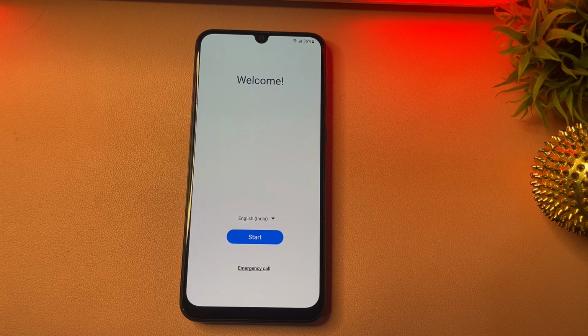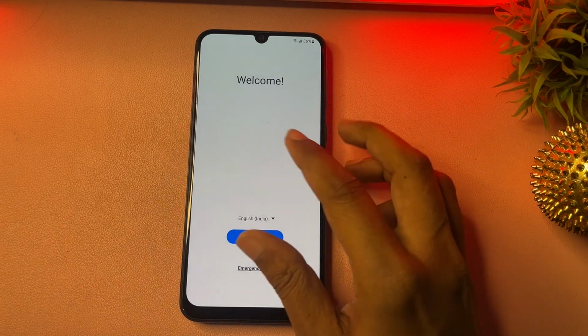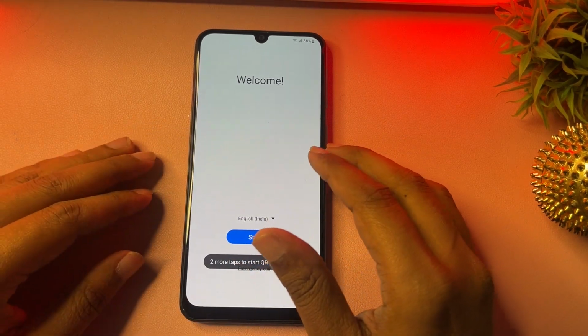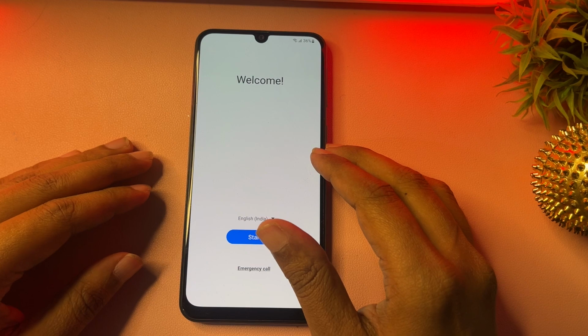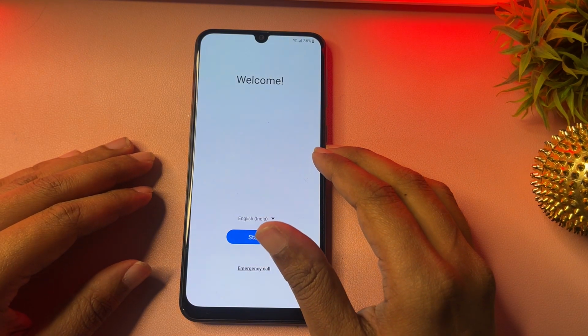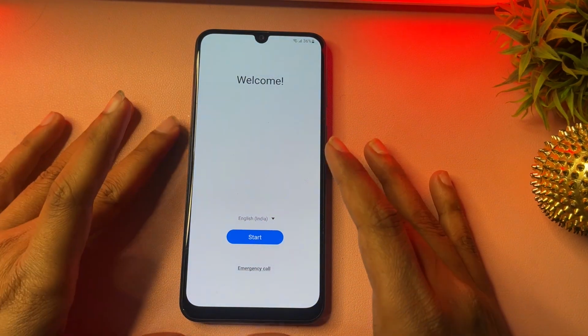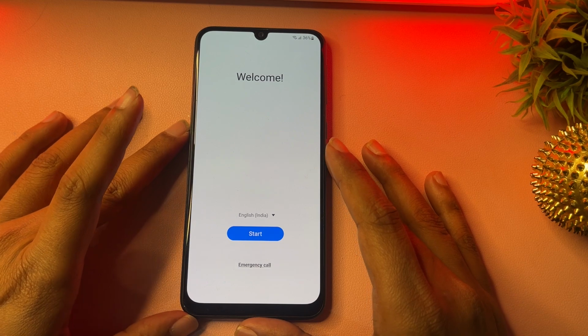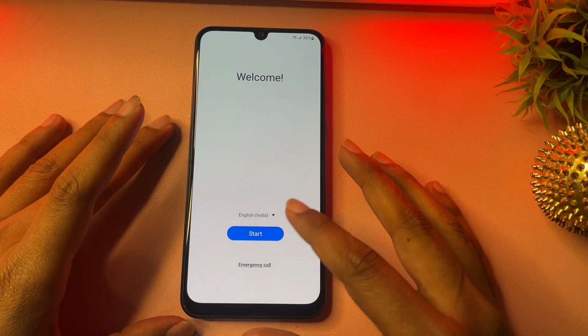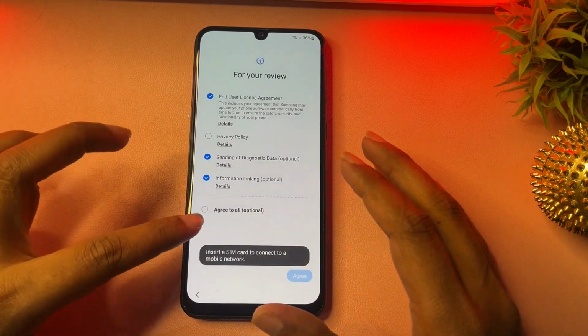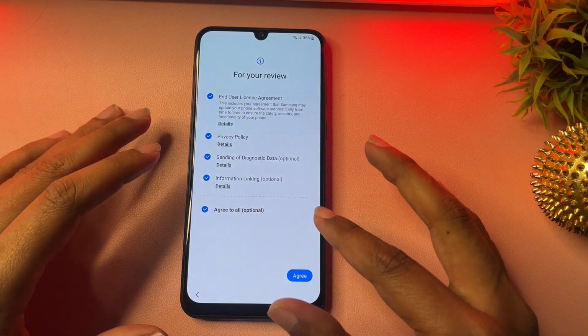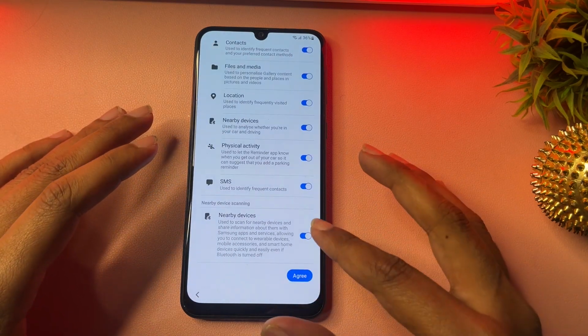Firstly, when your Samsung Android smartphone is locked due to a forgotten PIN, pattern or password lock, you will have to hard reset, factory reset your smartphone. Then after the factory reset, when you switch on your smartphone, you will get this type of display. The name is welcome page. Now here, if you go with the start button, I'm going to show you what happens after the hard reset when you switch on your Samsung Android smartphone.